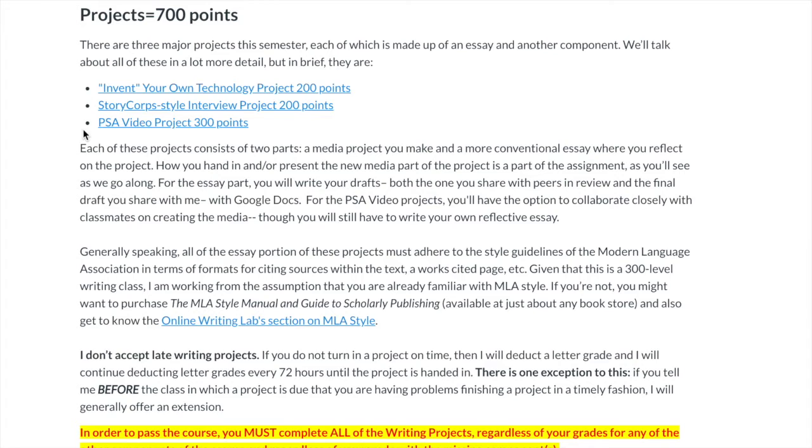So each of these 3 projects has some kind of making element to it, and an essay reflecting on that process. Okay, you should follow the rules of MLA. I don't really accept late projects unless you tell me ahead of time that something's going to be late because you've got some sort of change in schedule and things like that.